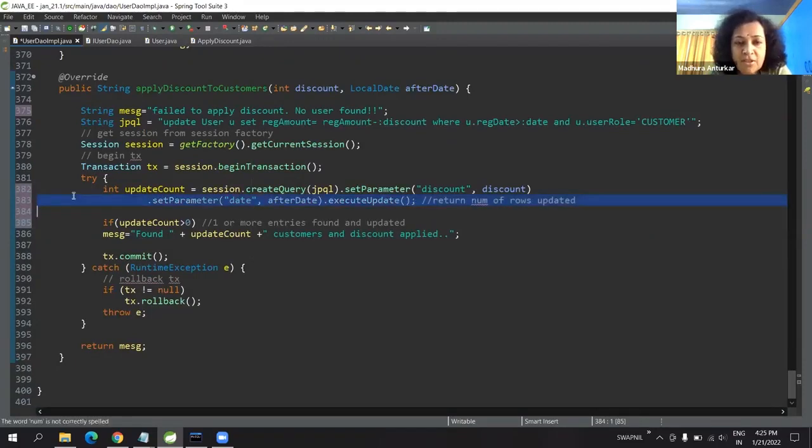Okay, session.createQuery. Let me see. Yes, wait a second. Update User u set registration amount is equal to registration amount minus, where u.registrationDate, this thing. Yes, u.userRole customer is not right, customer is a string. This one, what is it?